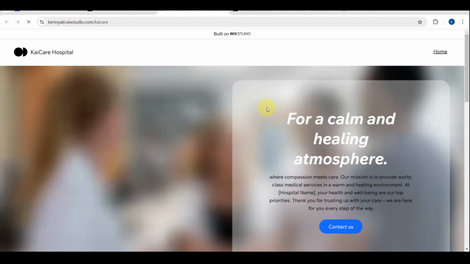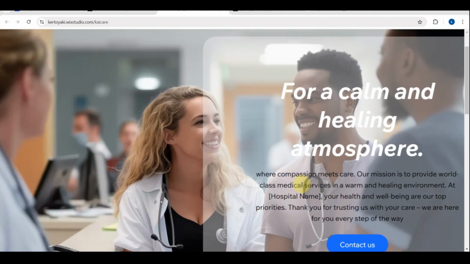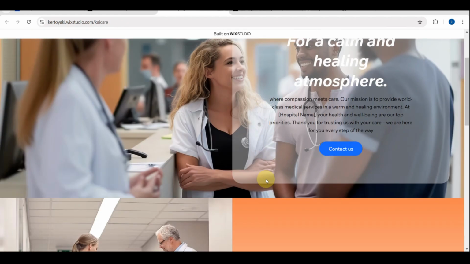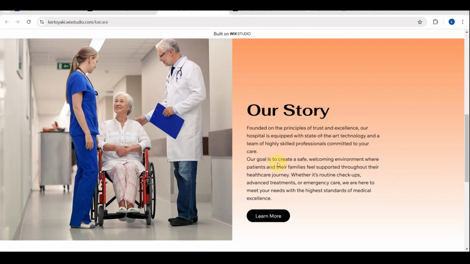Right after that one, guys, once you tap on that one, you have successfully built a hospital website from scratch using Wix. So this will help patients access important information, book appointments, and stay connected with your hospital.